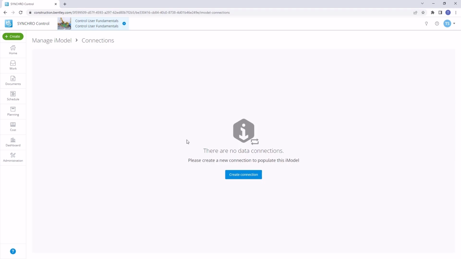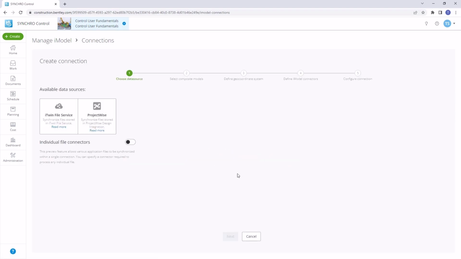Here, you can click Create Connections. This action will take you to the Create Connections page. Prior to selecting the data source, you have the option to enable the individual file connector. This feature is particularly useful when dealing with diverse application files within a single connection. While unnecessary for single file scenarios, it's advisable to activate this feature when working with various design file types.